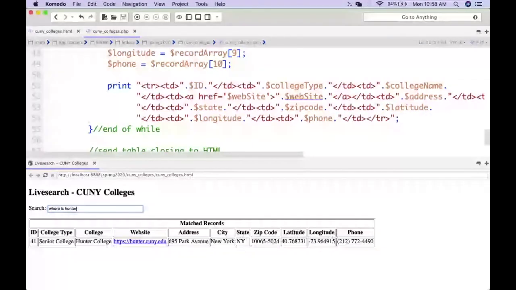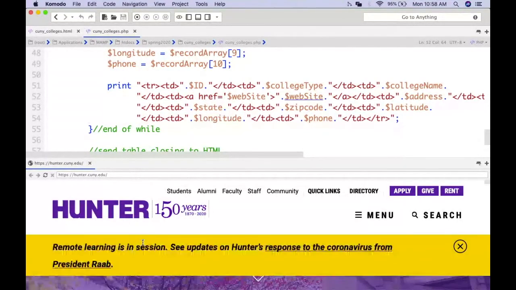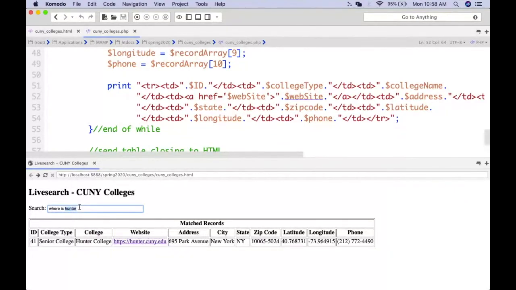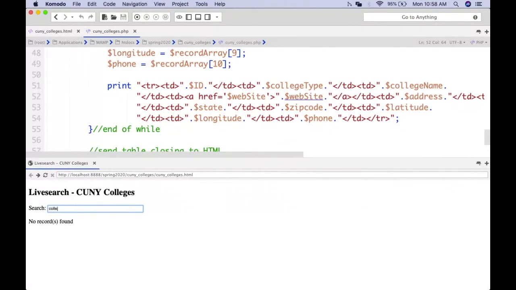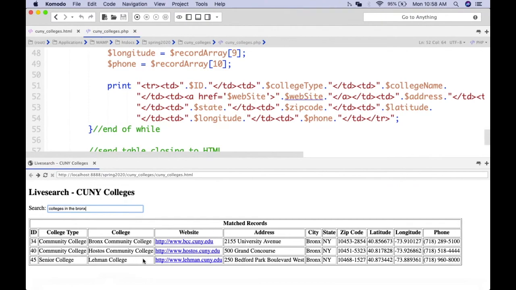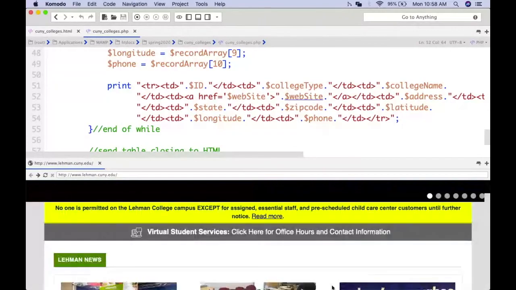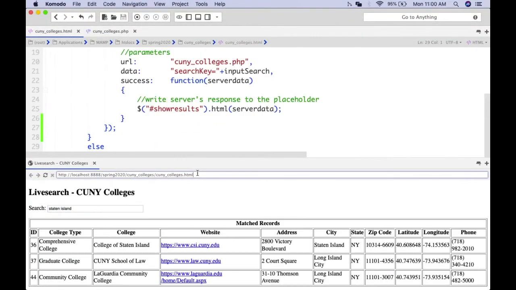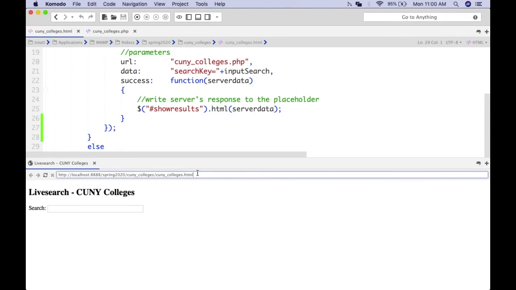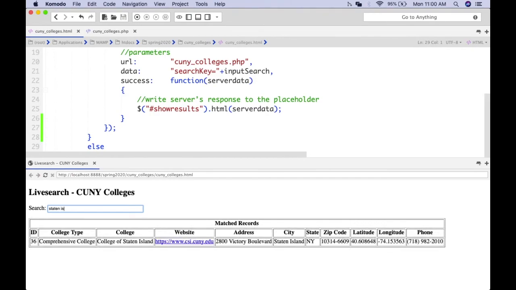Hunter. Hunter. Okay. Colleges in the Bronx. Bronx has Lehman. Let's go to Lehman. Lehman College. Let me see here. I should do Staten Island.